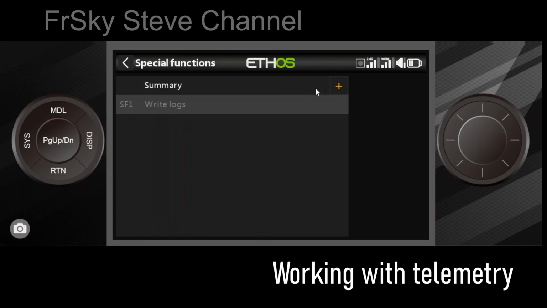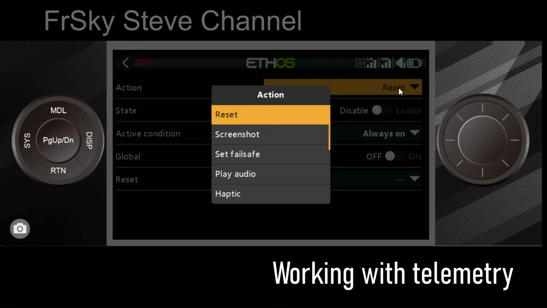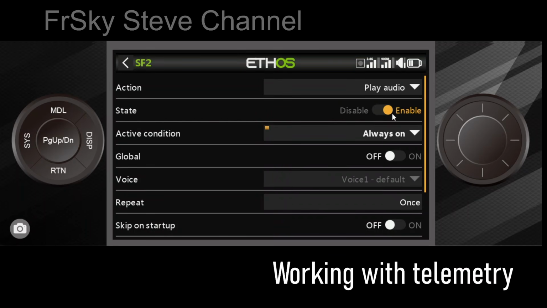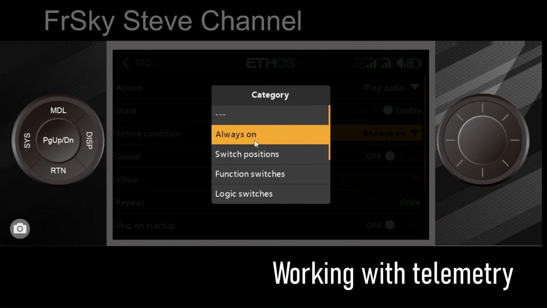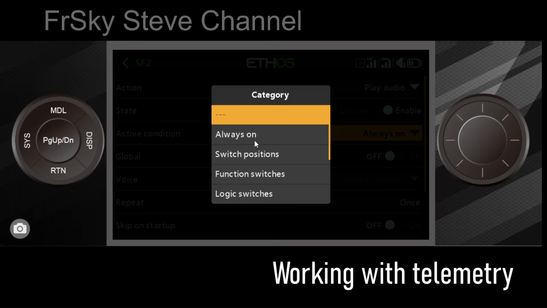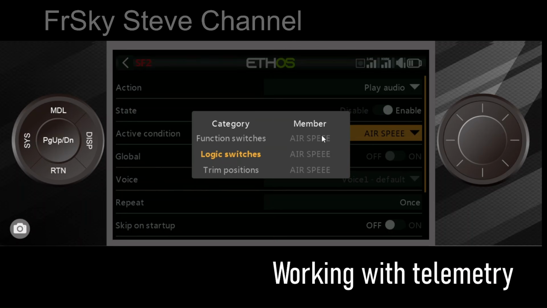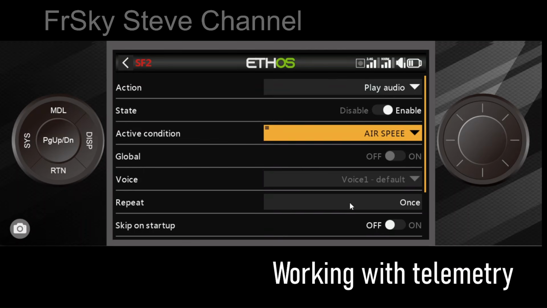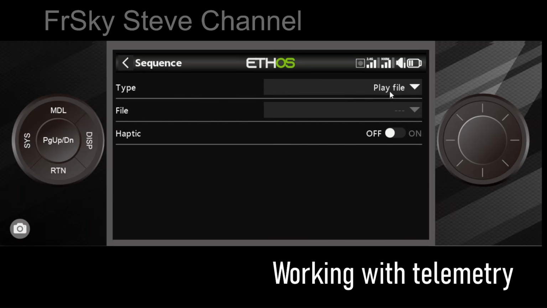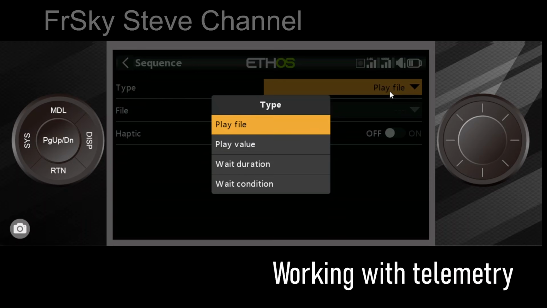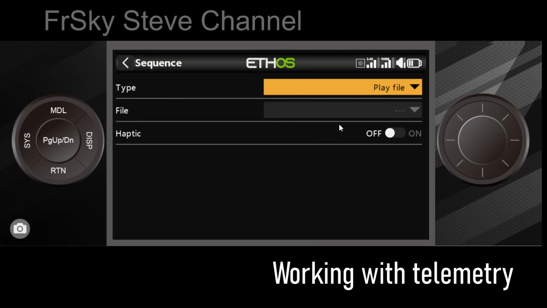So we go into special functions, and the first one I want to set up is play audio. So I'm going to enable it. And when I go in here, I'm going to use a logic switch. Since we only have one logic switch set up, that's all you need to do. And I am going to add a new sequence and line here, and I'm going to play a file.